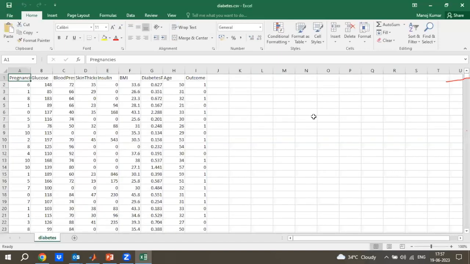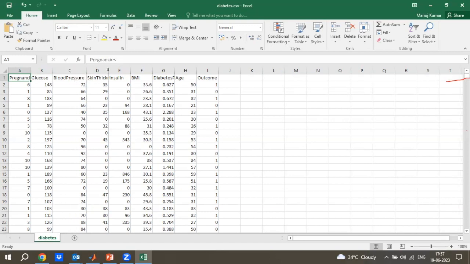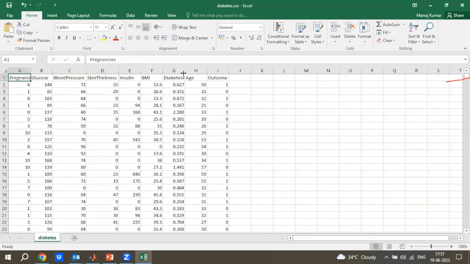This data is related to diabetic or non-diabetic persons, for example. These are the features like pregnancy, glucose level of the person, blood pressure, skin thickness, insulin, BMI, diabetes pedigree, and age of the person. But this is my response variable. One means that particular person is a diabetic person. Zero means non-diabetic person.